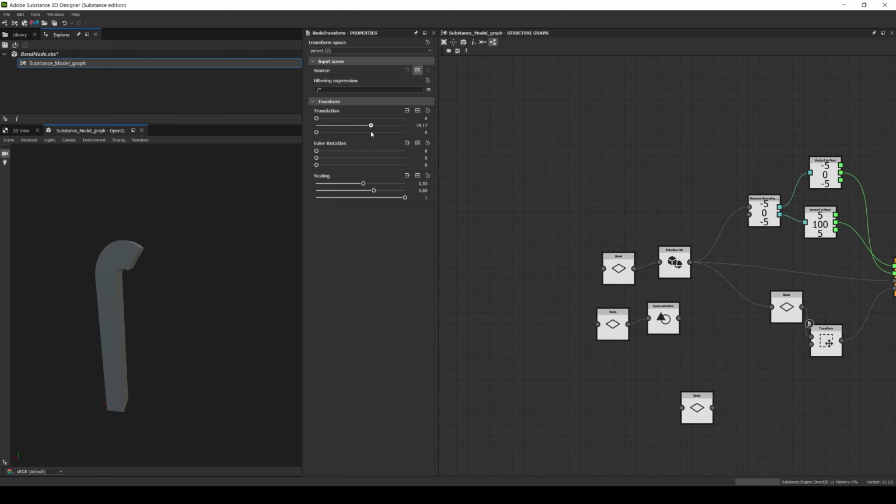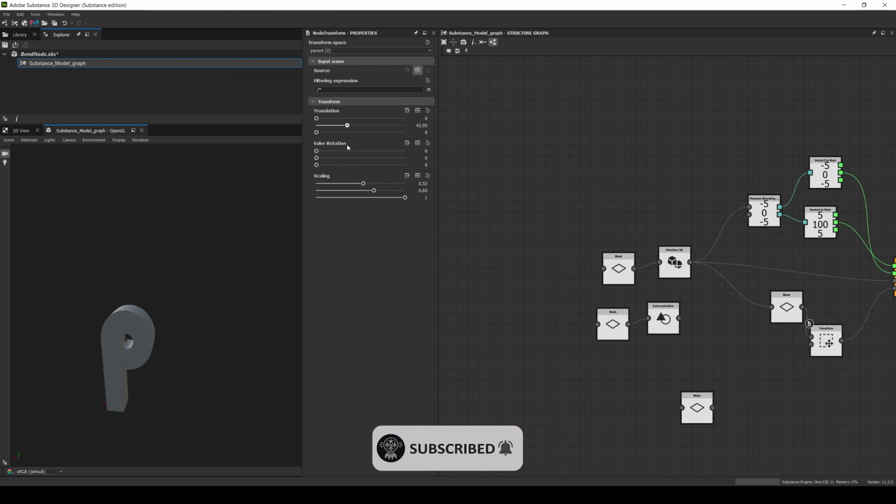This time, we're going to talk about the bend deformer node, which, alongside the taper, probably will be the most used one to create shapes from primitives.